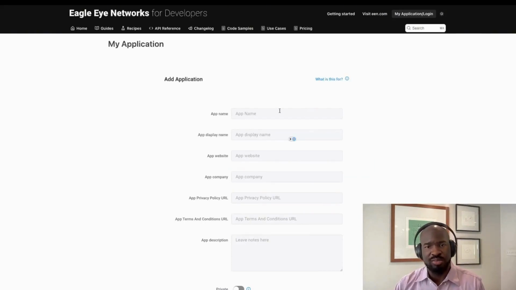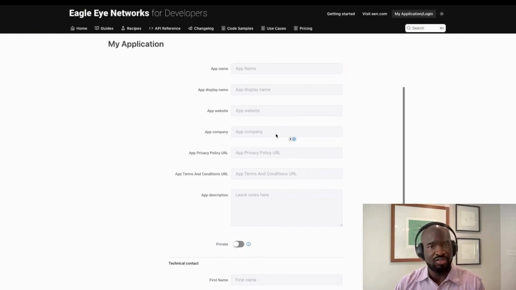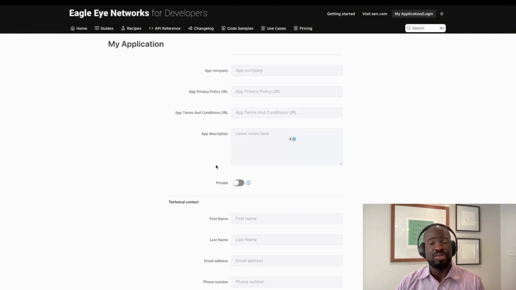Fill out this form, a couple of different things that I'll go over. Most of it is self-explanatory. Make sure that you fill out the contact information. This is how we will be able to let you know if there are any changes to the API, if there are any especially breaking changes that you need to be aware of. We're going to make sure that you are informed well ahead of time so that you can make adjustments as needed. So definitely fill this part out.